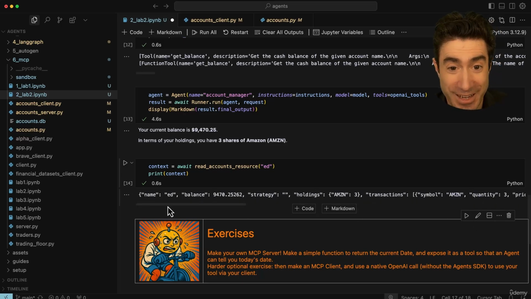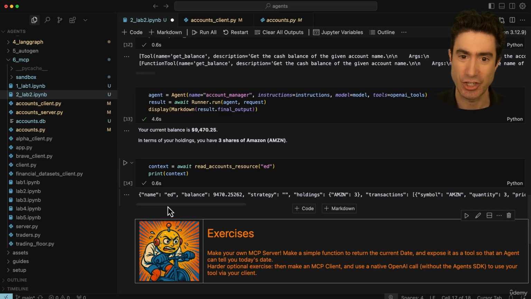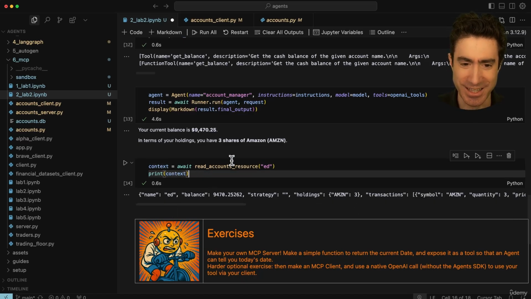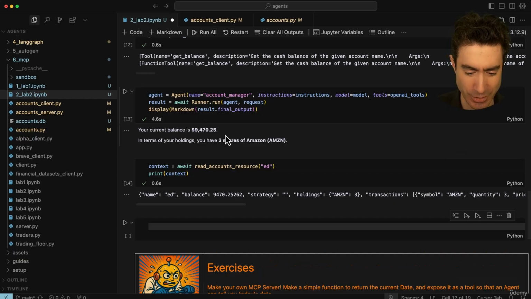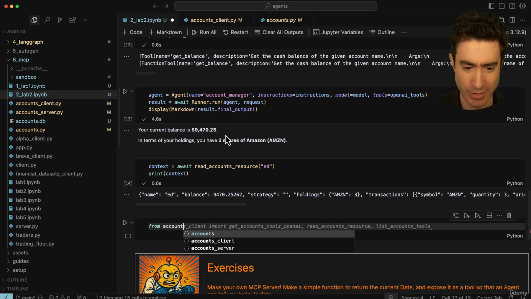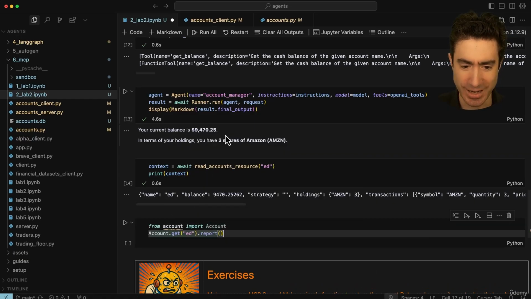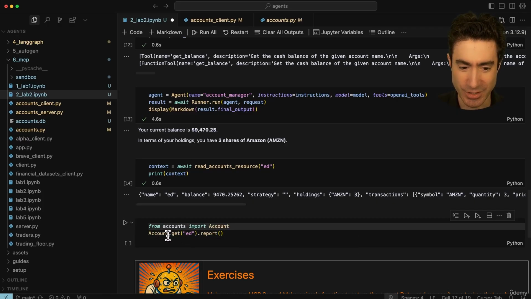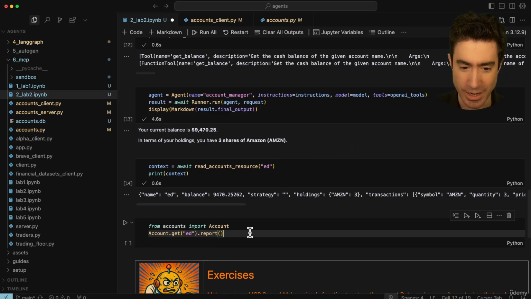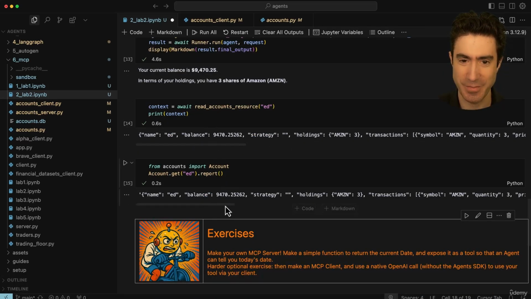And now, if you're following all this, if you're not following all this, it doesn't massively matter. The purpose of this is to show you what goes on behind the scenes, the plumbing behind MCP. If you are following all this, you might be thinking to yourself, hang on a second. Okay, I see this, but surely I can also just say from accounts import Account. I like the way Cursor does that. Account.get from accounts, Accounts.get Ed.report. I could just run that and I'll get the same thing.